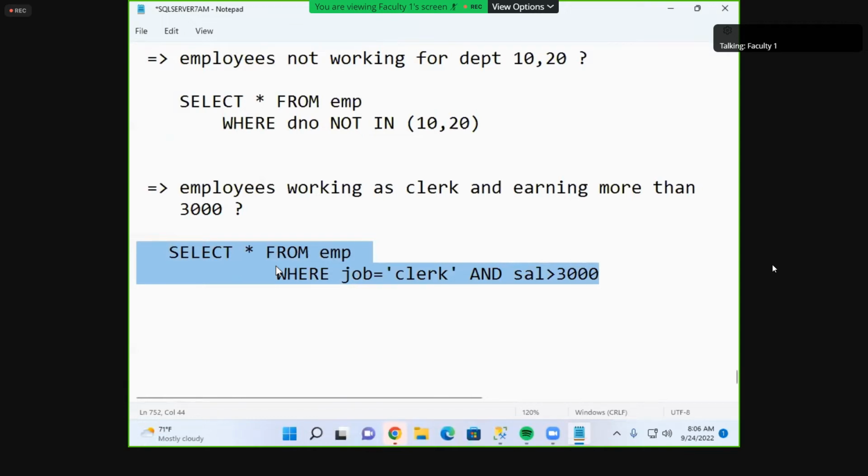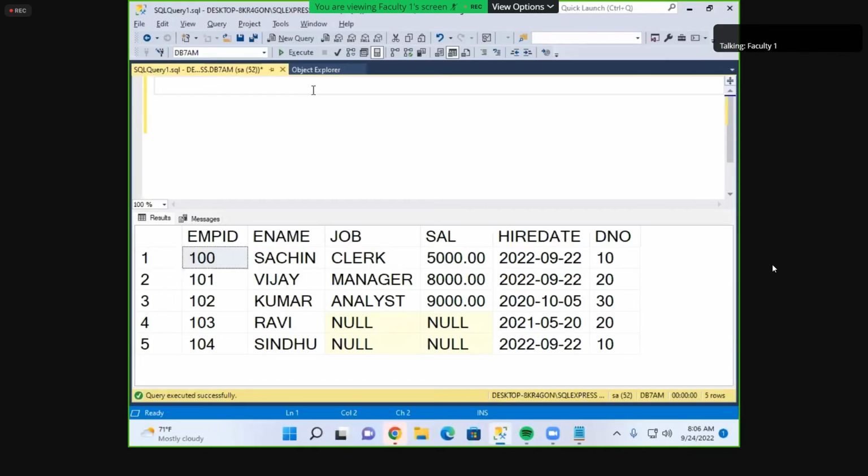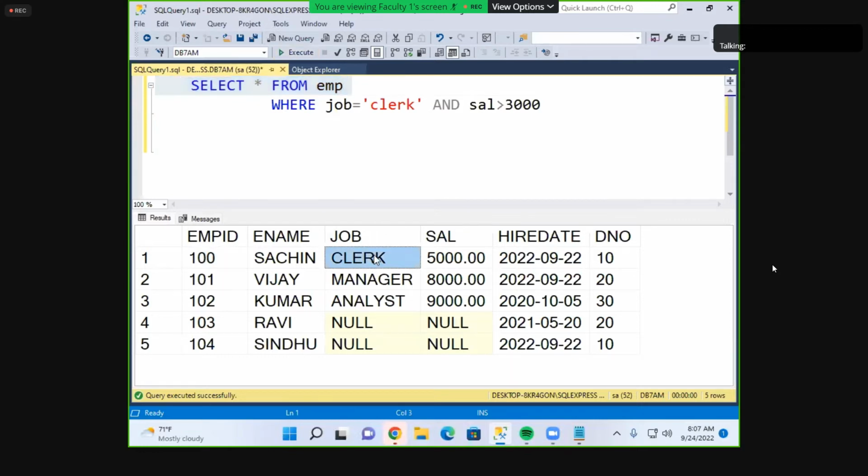Then what is the operator? AND operator. Go to the table. This is the first one. What is the job? Clerk. First condition true? Yes. What is the salary? 5,000. Second condition true? Yes. So both are true. Selected or not? Yes. And go to the next one.